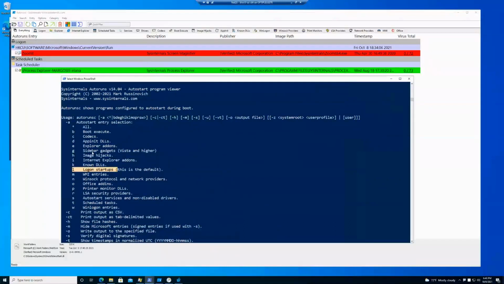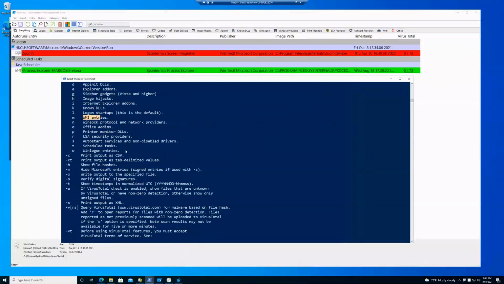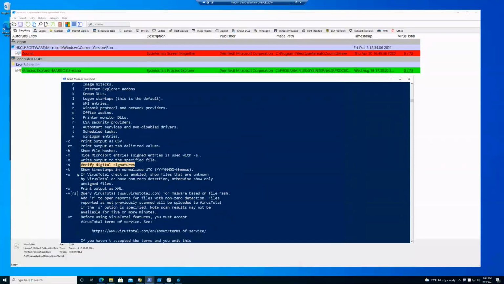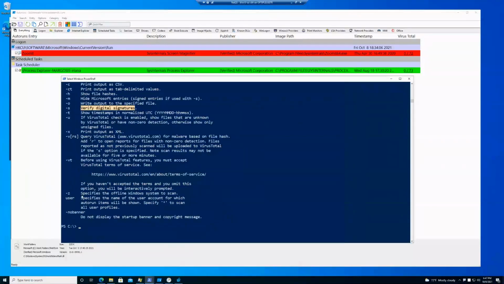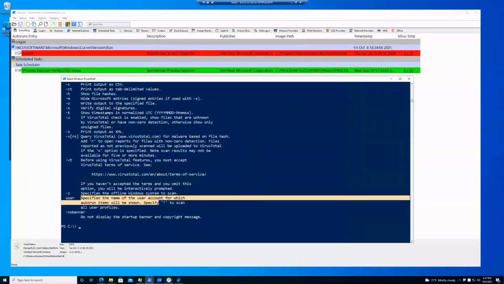You can specify that you want to look just at scheduled tasks, WMI entries, etc. You can output as, by default, you get that table view that you just saw, or you can print it out as comma separated values, -CT for tab delimited values. I use this all the time because you get tab delimited text, it pastes into Excel just like that, just magically. H if you want to get the file hashes, S for verified digital signatures. You can also capture VirusTotal information as well if you want. You can specify just get this particular user account.